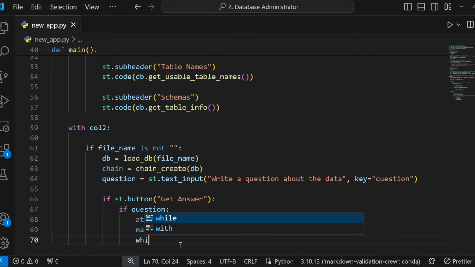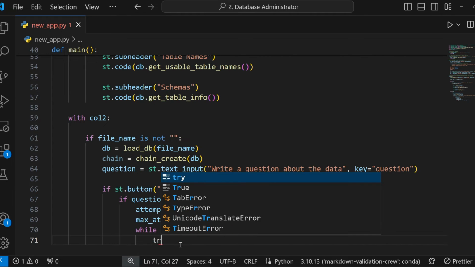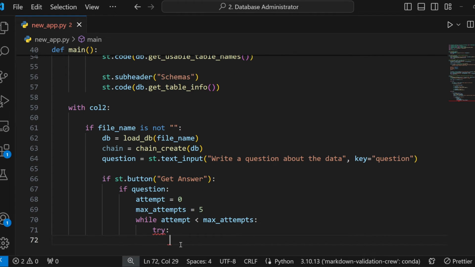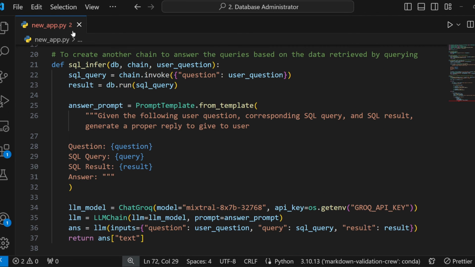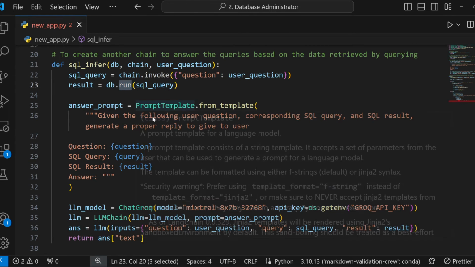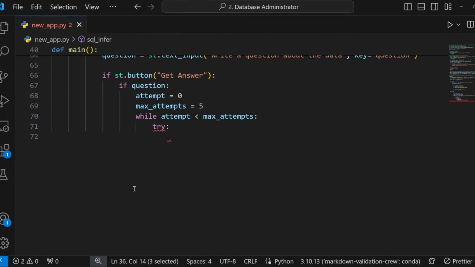Okay, while the attempt is less than the max attempts, we'll have a try catch block. In the try, we'll call the SQL info function, because in the SQL info function we are providing the database, the chain and the question. Once you provide the question, the SQL query is generated against the database, the query is run, and then based on the returned results, the model answers the question. So all of that happens in the SQL info function.